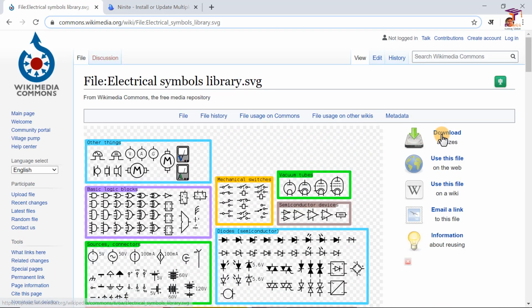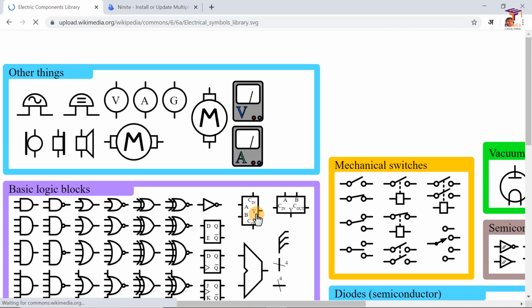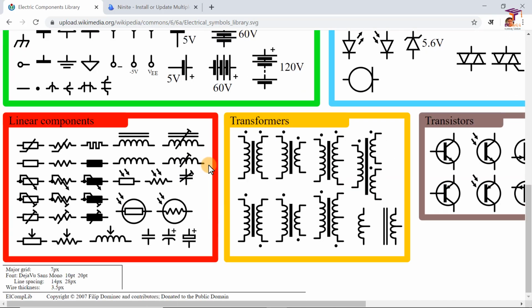What you need to do, simply click on download and click on full resolution. This way you will download the SVG file. Don't download this 1024 or 512 pixel version because these are not scalable vector graphics and you will not be able to edit them. We want to edit them. This is why we need the full resolution version. Simply click on it and the SVG file will open like this.